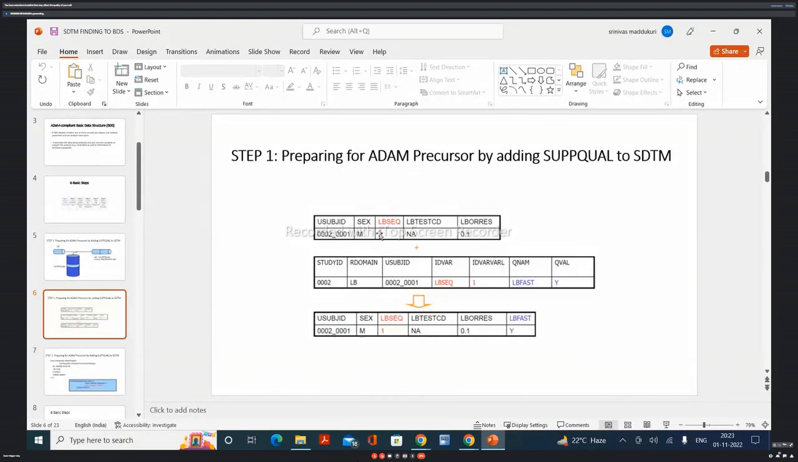Now, what is the common variable by which we can relate a supplementary dataset with the main dataset? The identifying variable. What is the identifying variable? Sequence. Okay, now I want to get this back. Whatever the LBFAST value of which variable? QNAM. So this LBFAST, I want to have it as a variable name. And whatever QVAL value we have, I want it as the value in the transposed dataset. So LBFAST should be the variable name in the transposed dataset, and this must be the value.